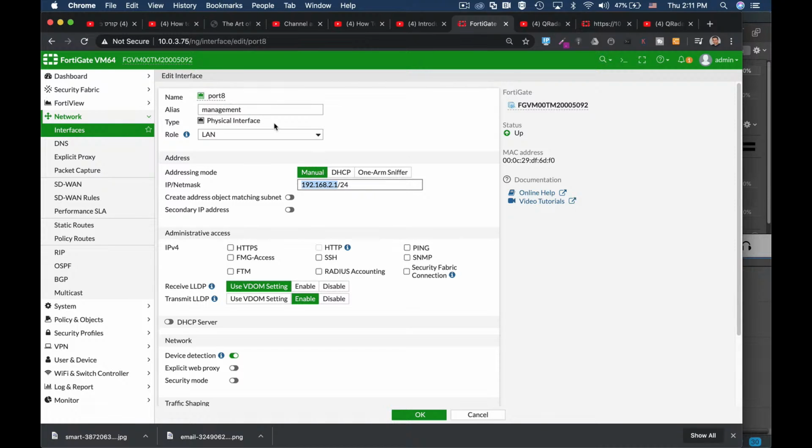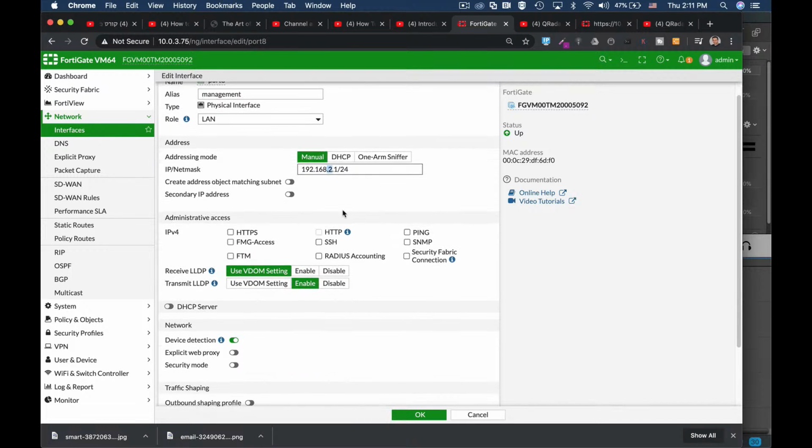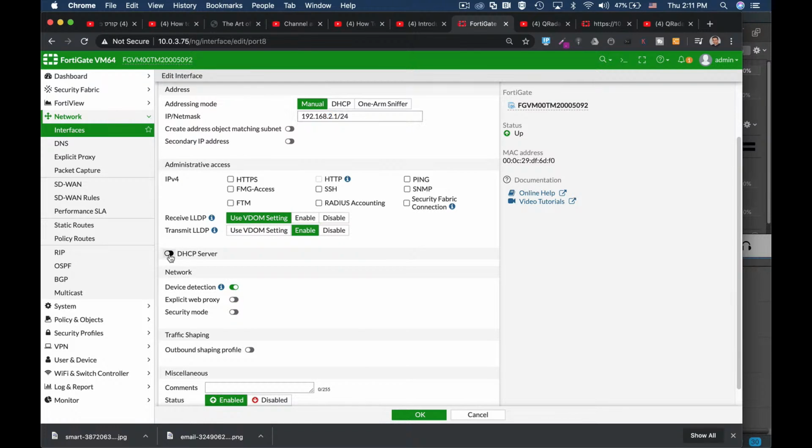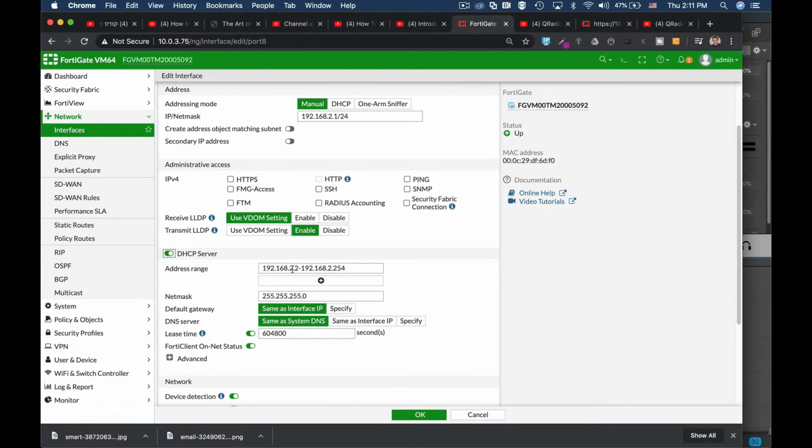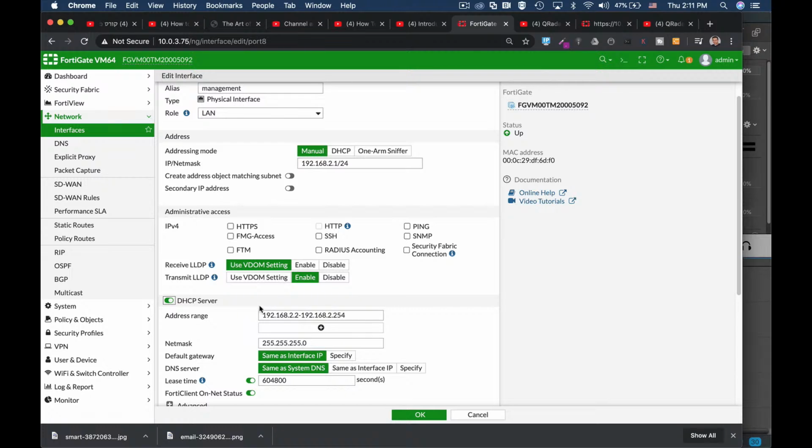So any computer that will connect to port 8 will get an IP address in that subnet, that is the 192.168.2.0 subnet, but its gateway address will be 2.1. Now we will also open the DHCP server, so anyone that is connected, there's a pool of IP addresses that it will grab. We'll look at DHCP server very soon.